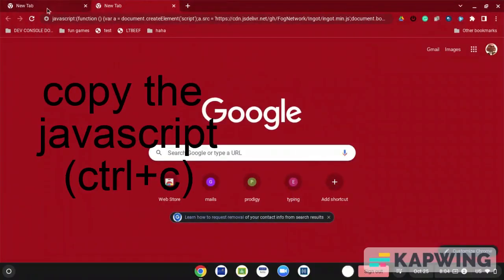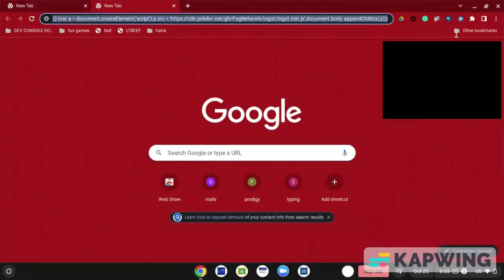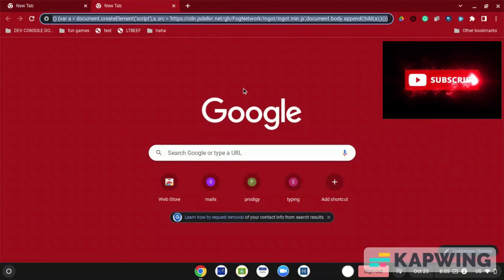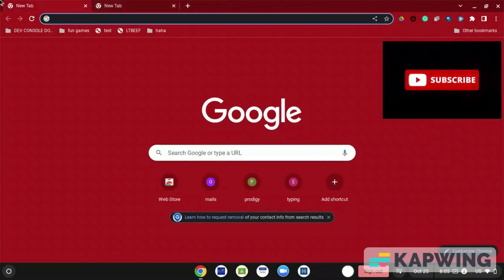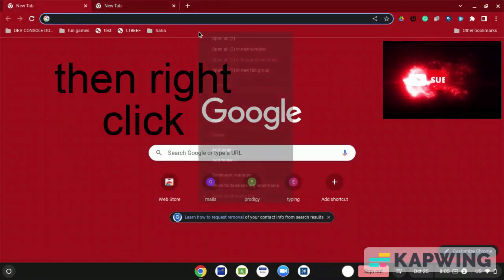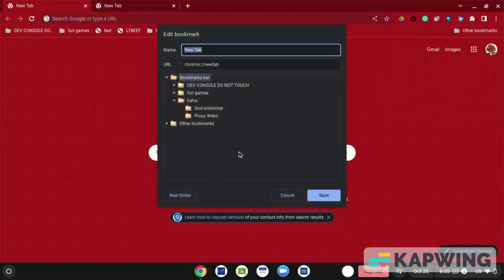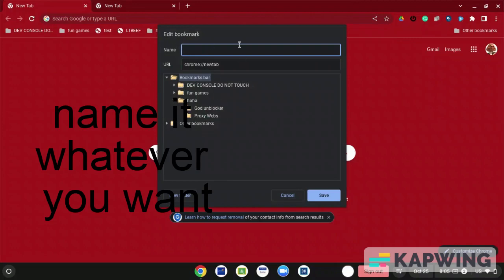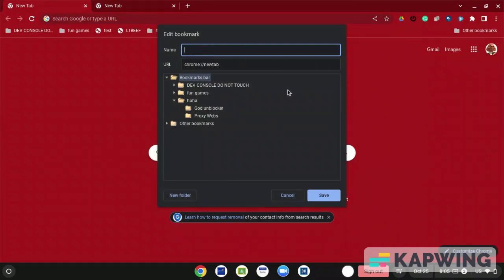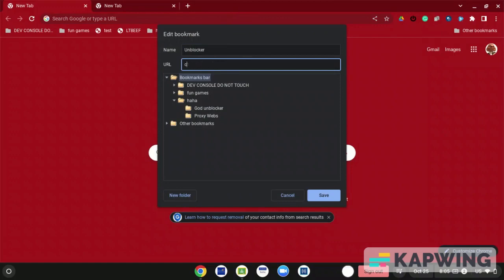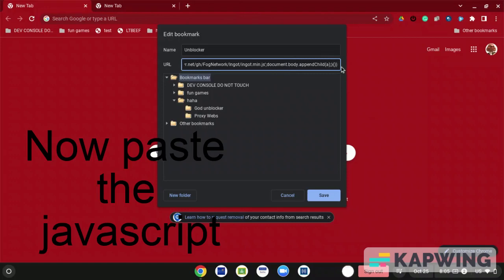Copy the JavaScript, Ctrl plus C. Then right-click. After that, click on Add Page. Name it whatever you want. Now paste the JavaScript.